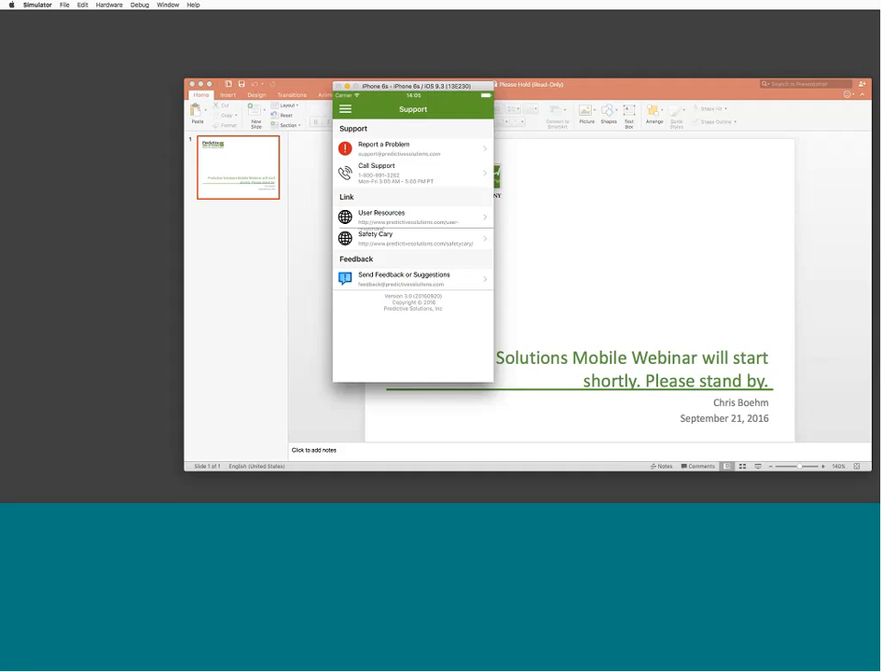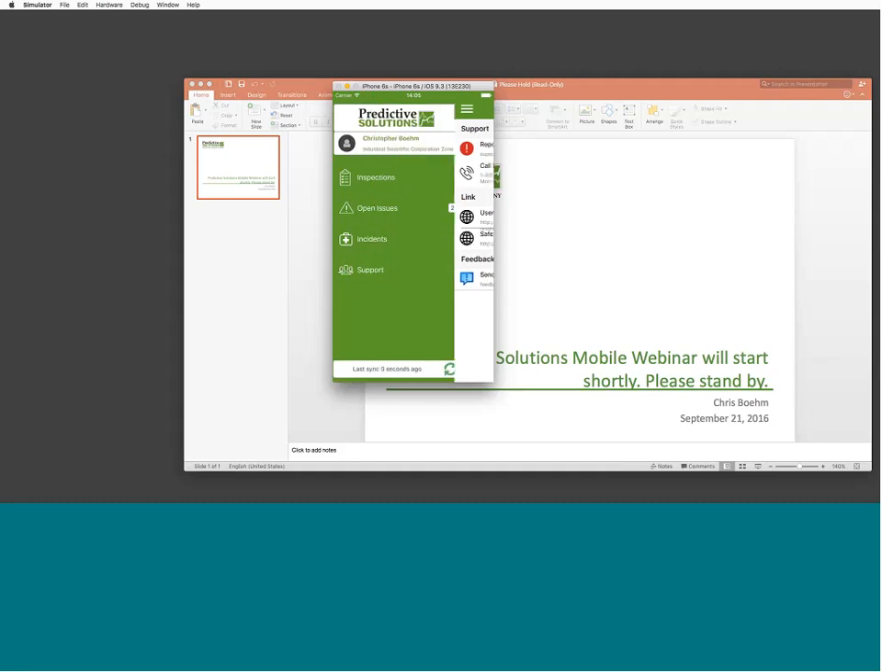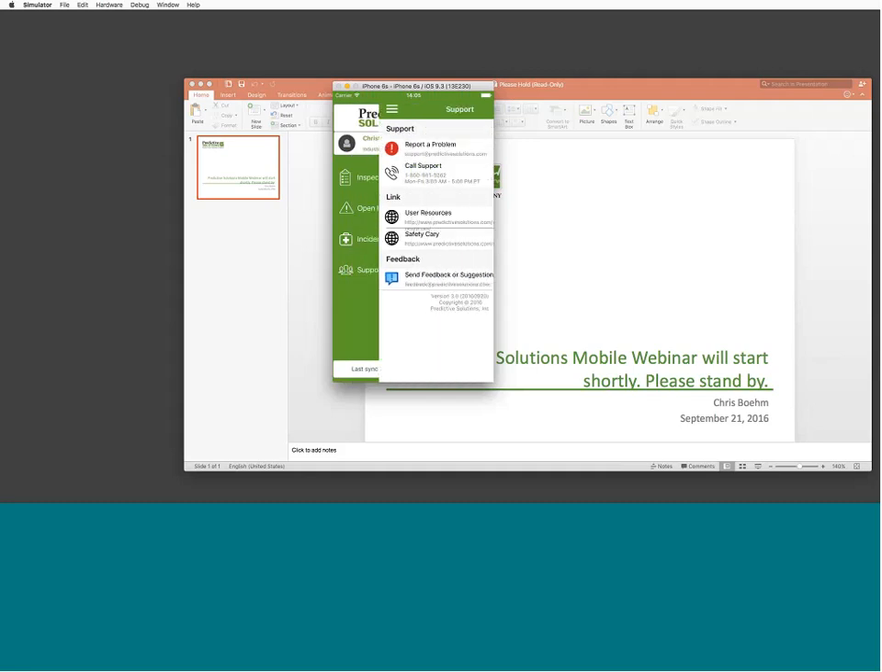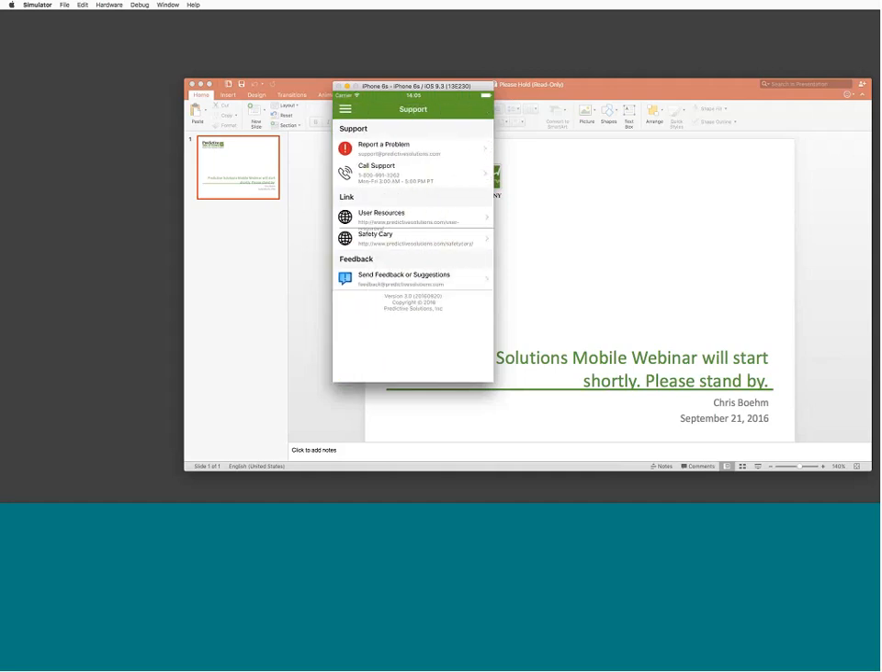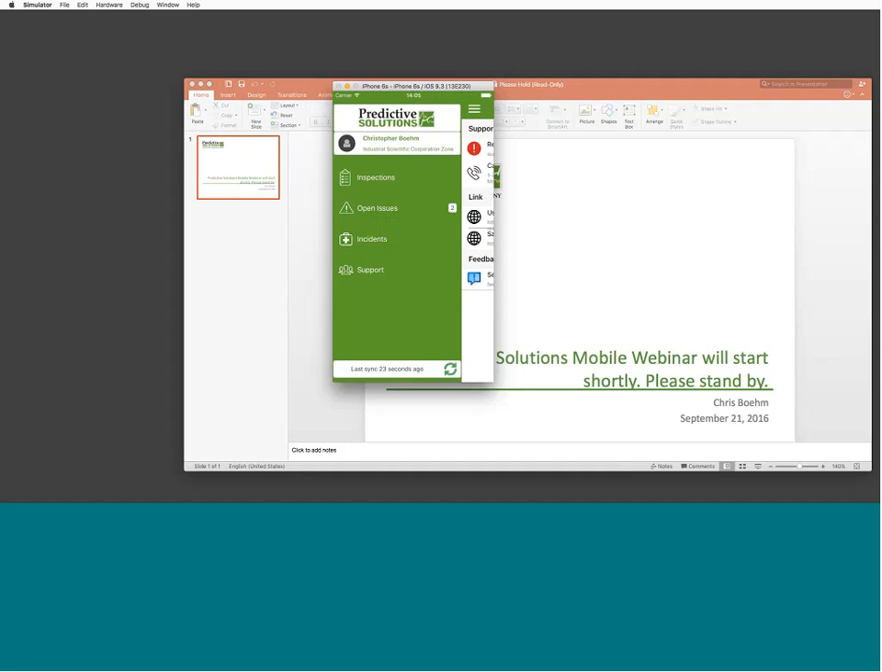So what you might notice is different here is the menu is no longer on the bottom of the screen. We now have this slide out menu on the left side of the screen. You can either use your finger and swipe from the left to bring this up, or there's the icon at the top left of the screen here. You can also tap this. It'll bring it up.